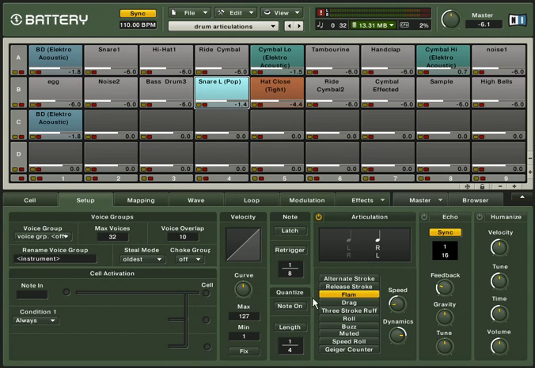Input quantize delays a note by a certain time defined by the set value. And length quantizes the length of the incoming note to a fixed value if you missed to release the note in time. Let's try this real quick.